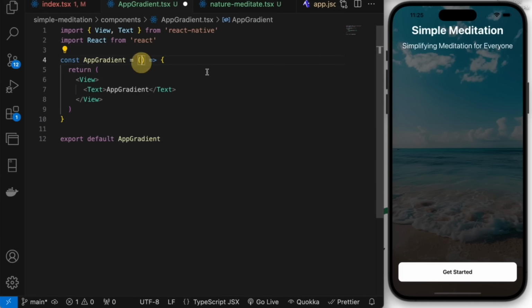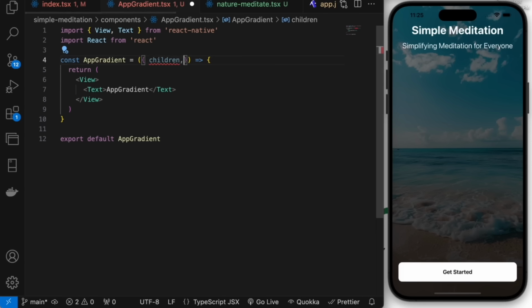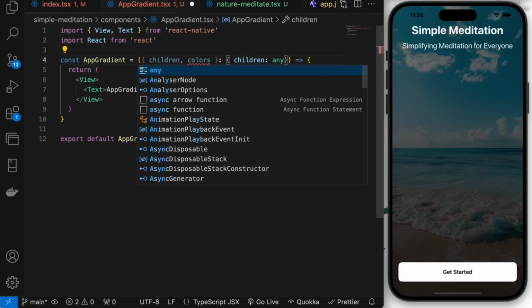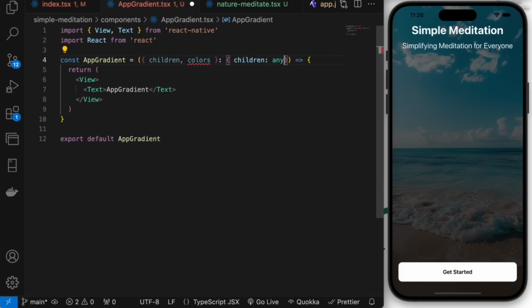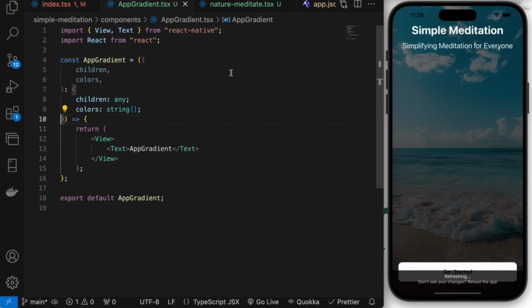React Native function export, AppGradient. In here, this will take in the props of children, which is the content that will be placed within it, and colors. And we've just specified children to be any, and colors to be an array of strings. Let's save it, and it's formatted for us.